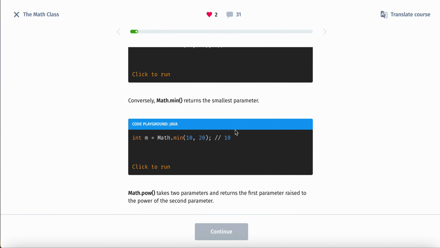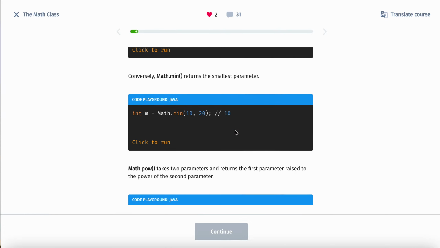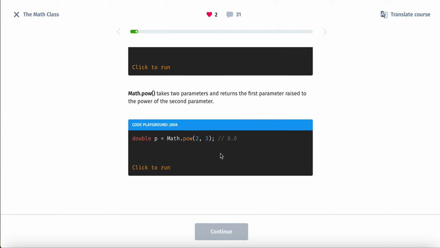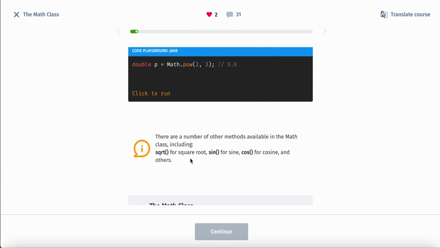Math.min returns the lowest or the smallest parameter. Math.pow, basically the first parameter is raised to the second. So this is 2 to the 3, which is 8. If this was, let's say, 2 to the 4th, that would be 16, since 2 times 2 times 2 times 2 is 16. In this case, it's 2 times 2 times 2, which is 8.